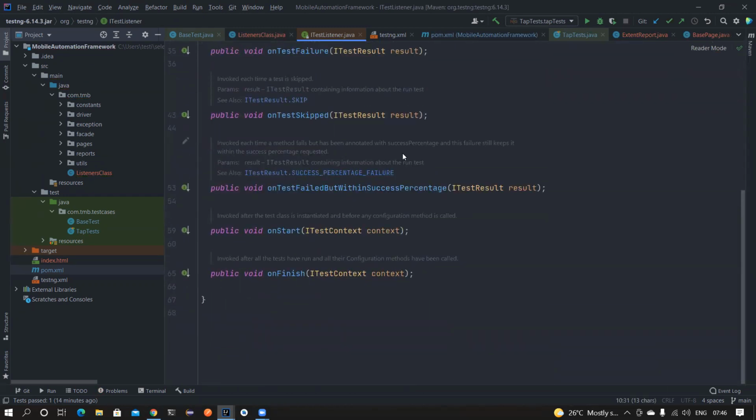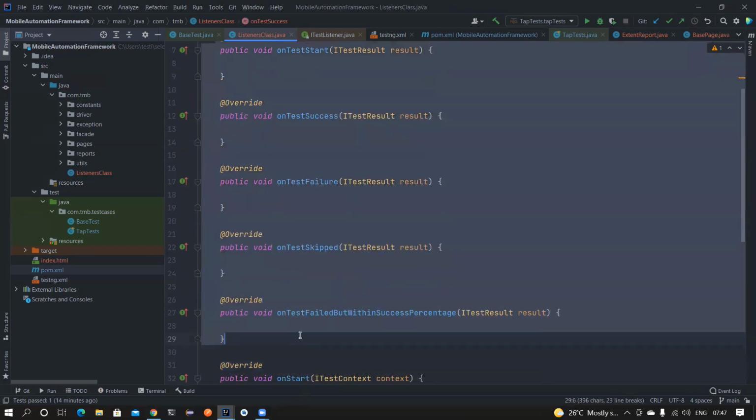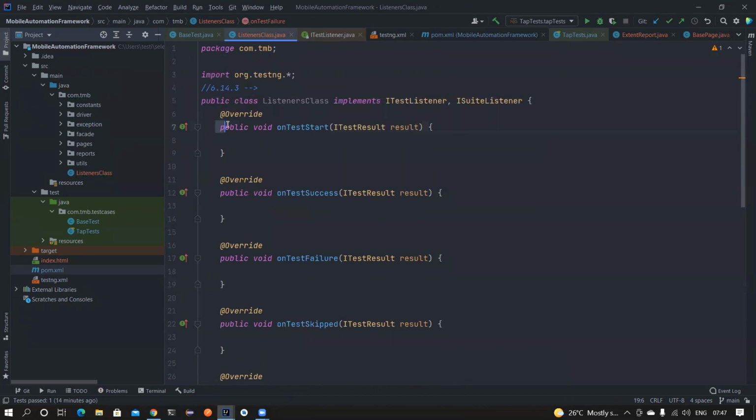But from TestNG version 7, they have made these default methods. You can have default methods or static methods in an interface from Java 8, so they have made them default methods. So if you have to provide the implementation, you need to write them manually and then override those. You will not get an implement option to generate all these directly. You have to write it yourself: public void onTestStart, override, all that information you have to write manually.